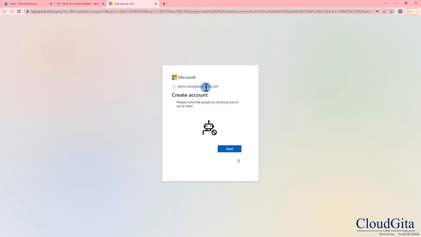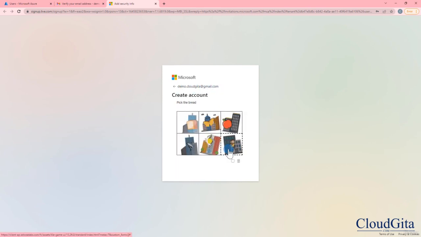Now remember that this is the Gmail ID, and you have created a Microsoft account using this Gmail ID, because this is the same ID on which you have sent the invitation. If you would not have sent the invitation, you would not be able to create a Microsoft account in your Azure Active Directory using this email ID, right?